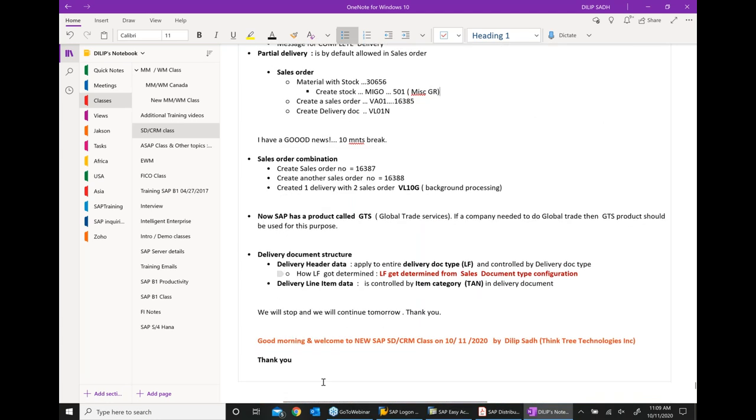And then we talked about sales order combination. Sales order combination basically means combining multiple sales orders into one delivery. What does that mean? Combining multiple sales orders into one delivery is only possible if the sales orders have the same ship-to party, the same shipping point, route, date, etc. If those parameters are the same, then you can combine multiple sales orders into one delivery.